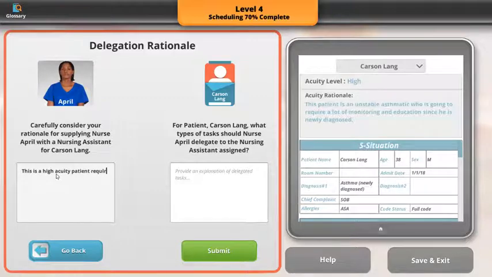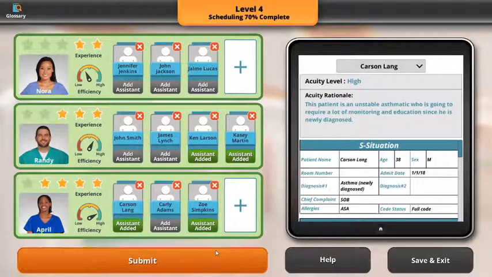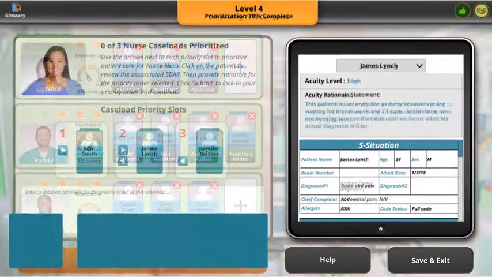An assistant will decrease the amount of work the nurse has been assigned and impact the likelihood that the nurse is satisfied with the learner's proposed schedule. Once an assistant is assigned, the learner must provide rationale unique to that individual nurse's schedule. They must also recommend specific tasks that the assistant can take on to lighten the nurse's responsibilities for the assigned patient.